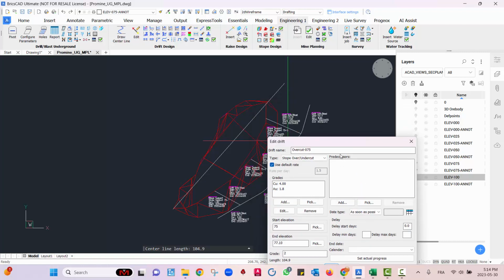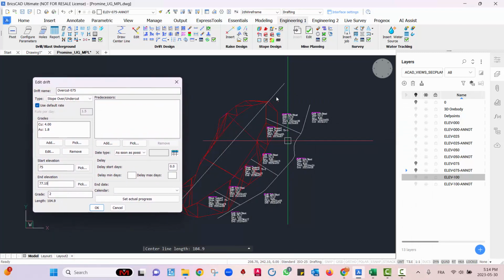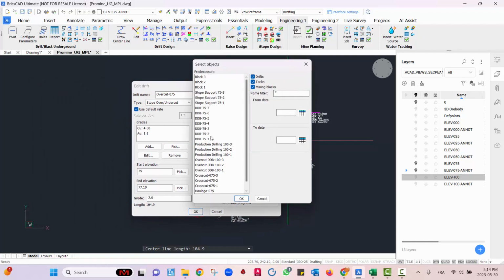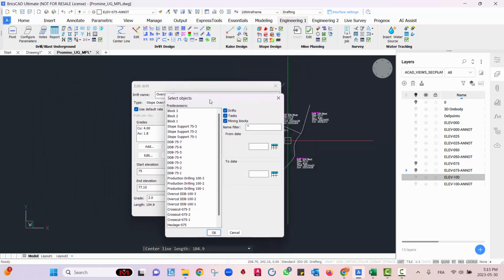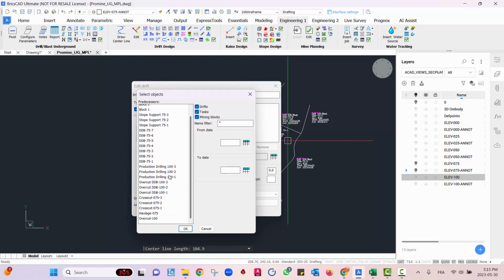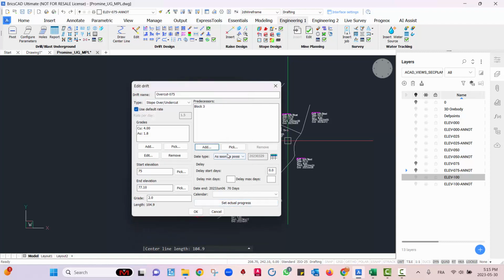The predecessor, I want to make sure to start this right after the level above is done. So what I'll do is say actually add, and I can look in my list here of my previously done tasks. So let's say here overcut. So I think the last thing we do here is mine block 3. Okay, so I'll make sure that right after block 3 is done, I can start this as soon as possible.